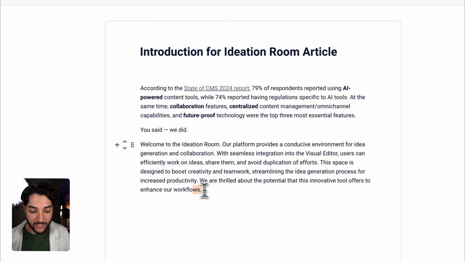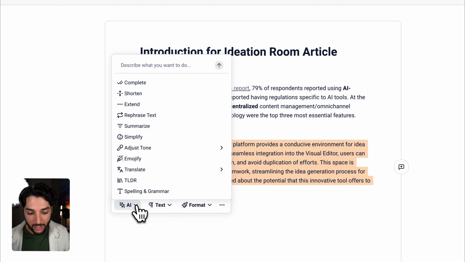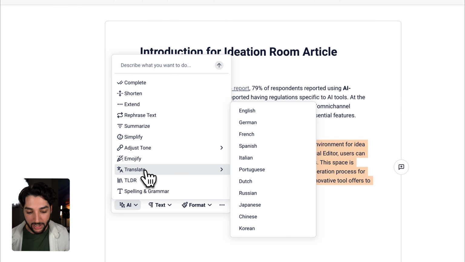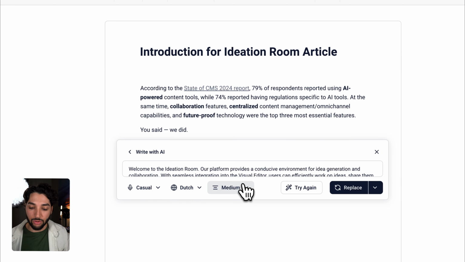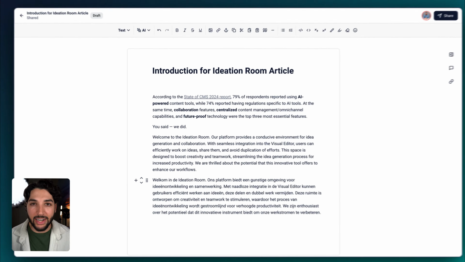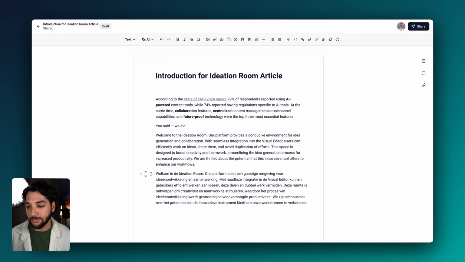So let's highlight our text again, use the drop-down AI menu, go over to Translate and Dutch. So here on the right, you can see the Replace button. This will replace your entire paragraph with the translation. But if you go over to this drop-down, you have the option to copy the text or insert it below. Let's go ahead and insert it below. Now let's send a comment back to Dirk and resolve it.